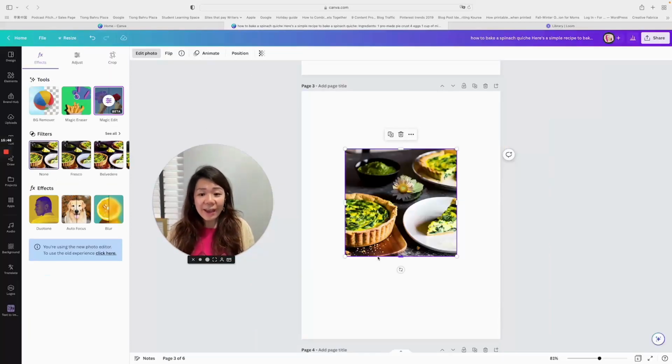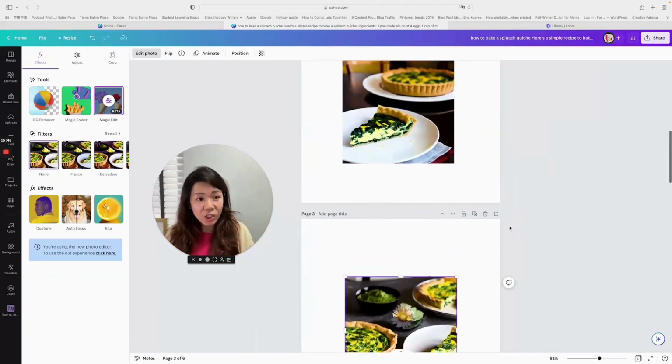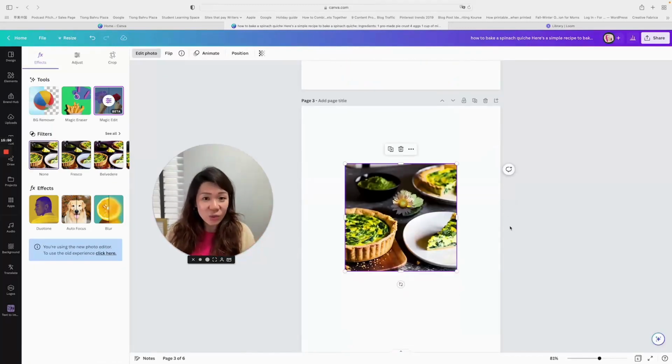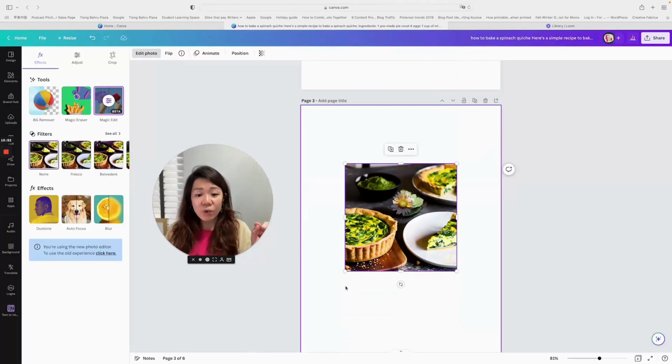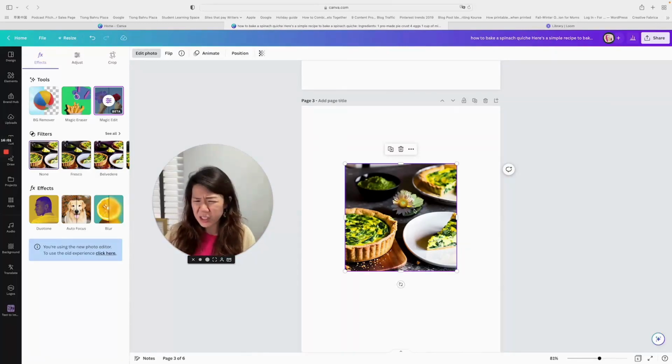Okay, so there we have it. We generated the image using the text to image feature, and then we managed to remove some crumbs using the magic eraser, and then we also used the magic edit to remove an entire little saucer here and replaced it with a sunflower, and there is our image right now.